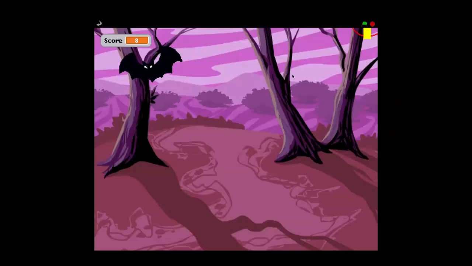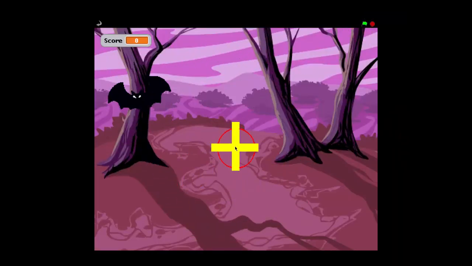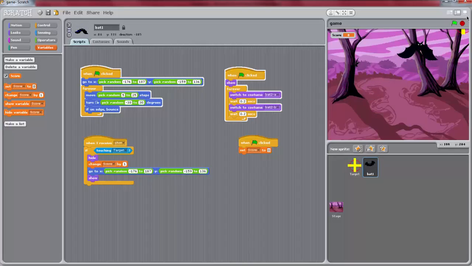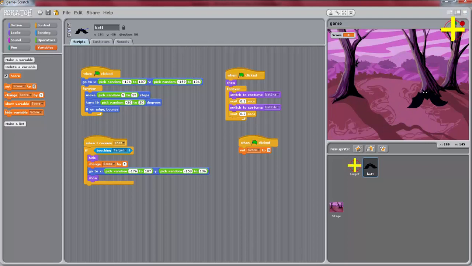One of the things I'm concerned about is that the target and the bats are quite big and quite easy to score. So I'm just going to stop that and shrink my target a little bit. I'm also going to shrink the bat a little bit just to make it a little bit more difficult. Otherwise you don't want the game to be too easy, because people will get bored when they're playing it and give up.